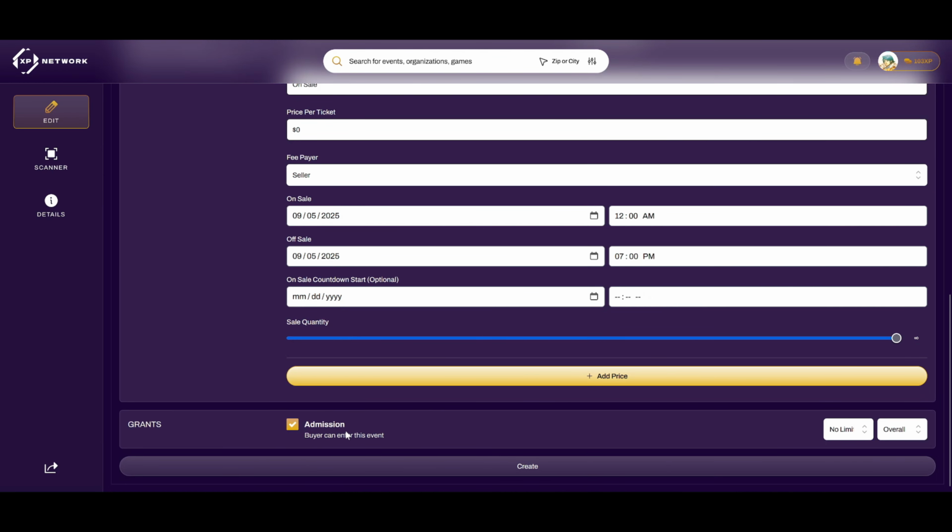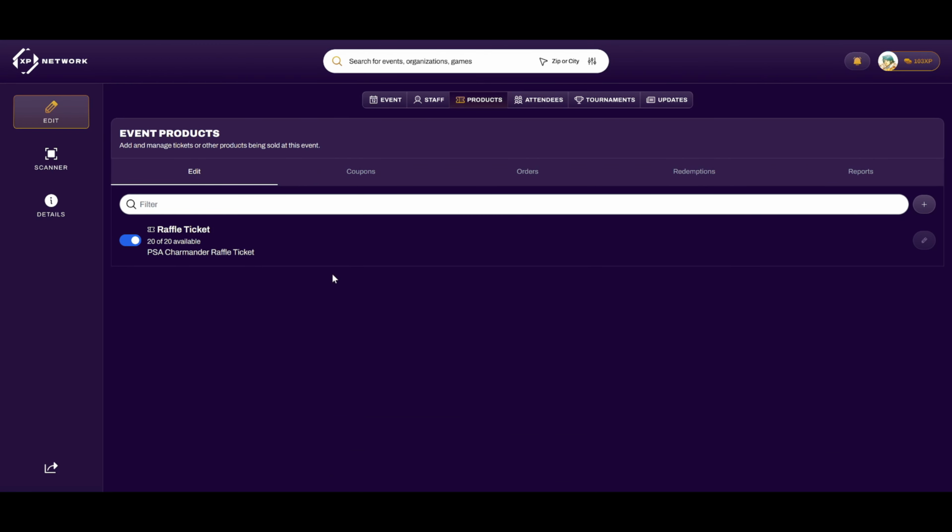This ticket will grant them admission to the event. And again, if you were creating a tournament, there should be two boxes here. You just check mark both of them, and then you combine your admission and the tournament into one ticket. So now I'm going to go ahead and create. And we're good to go.